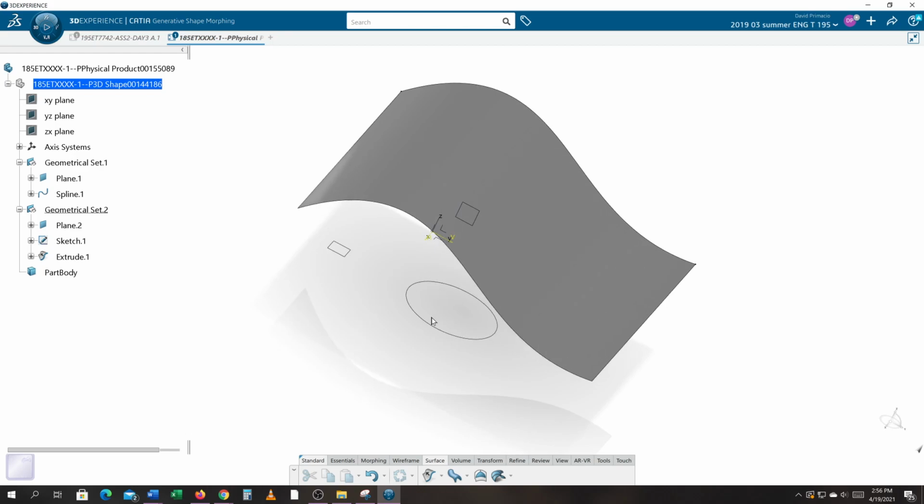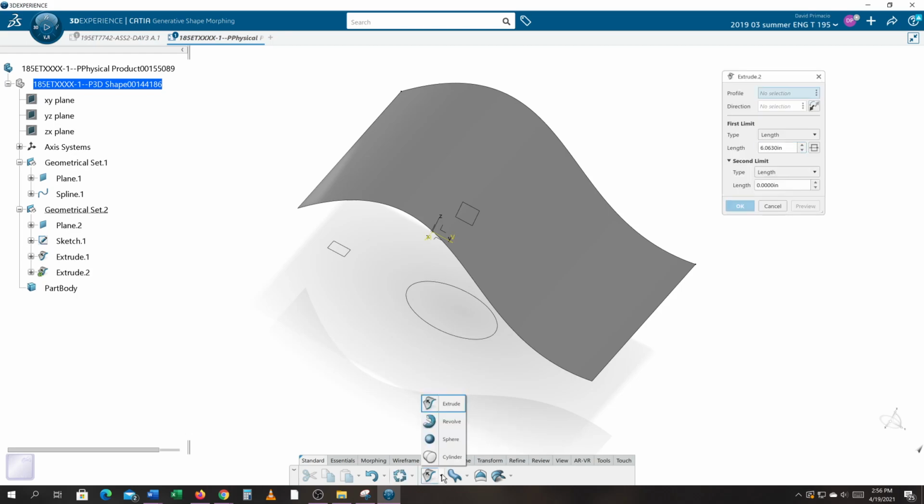Now, how can I create a surface that would fill in that area of the circle? Good question. Phil? Yeah, fill. How could I create a surface that would fill in an area? Oh, I know, fill. Fill will do it.